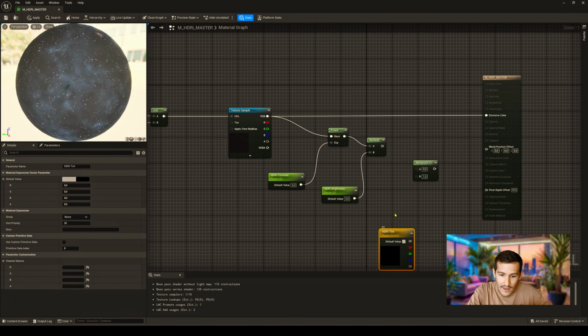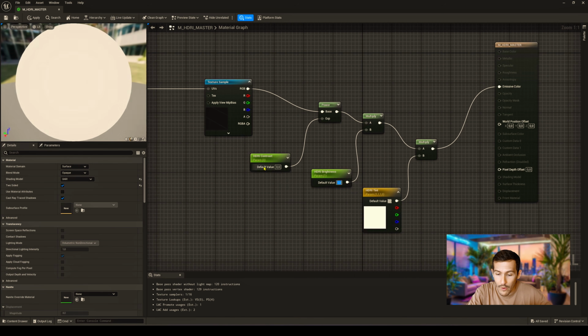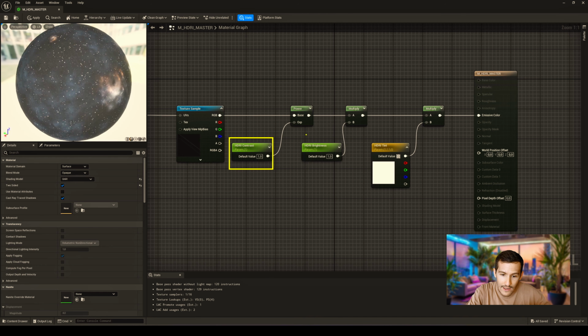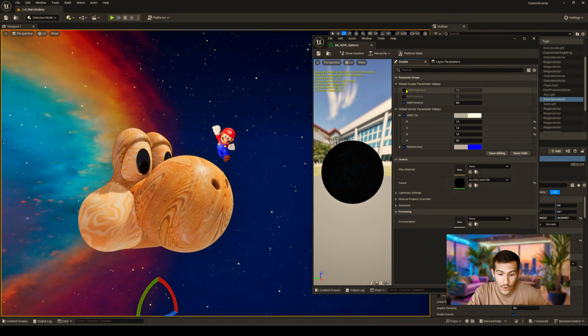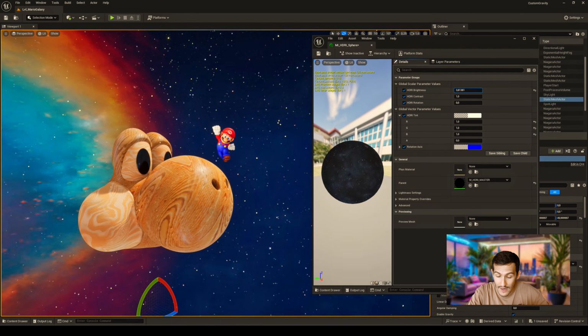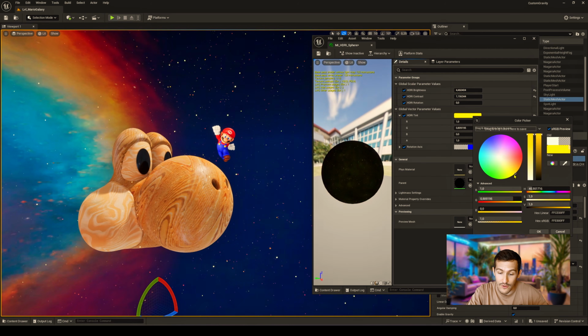For brightness, we'll use the same setup but replace the power node with a multiply, like a classic emissive setup. The same goes for the tint, except we'll use a vector parameter instead of a scalar parameter. And there we go! If you go to your instance now, you'll be able to control all the parameters we set up together and adjust your HDRI as you desire.